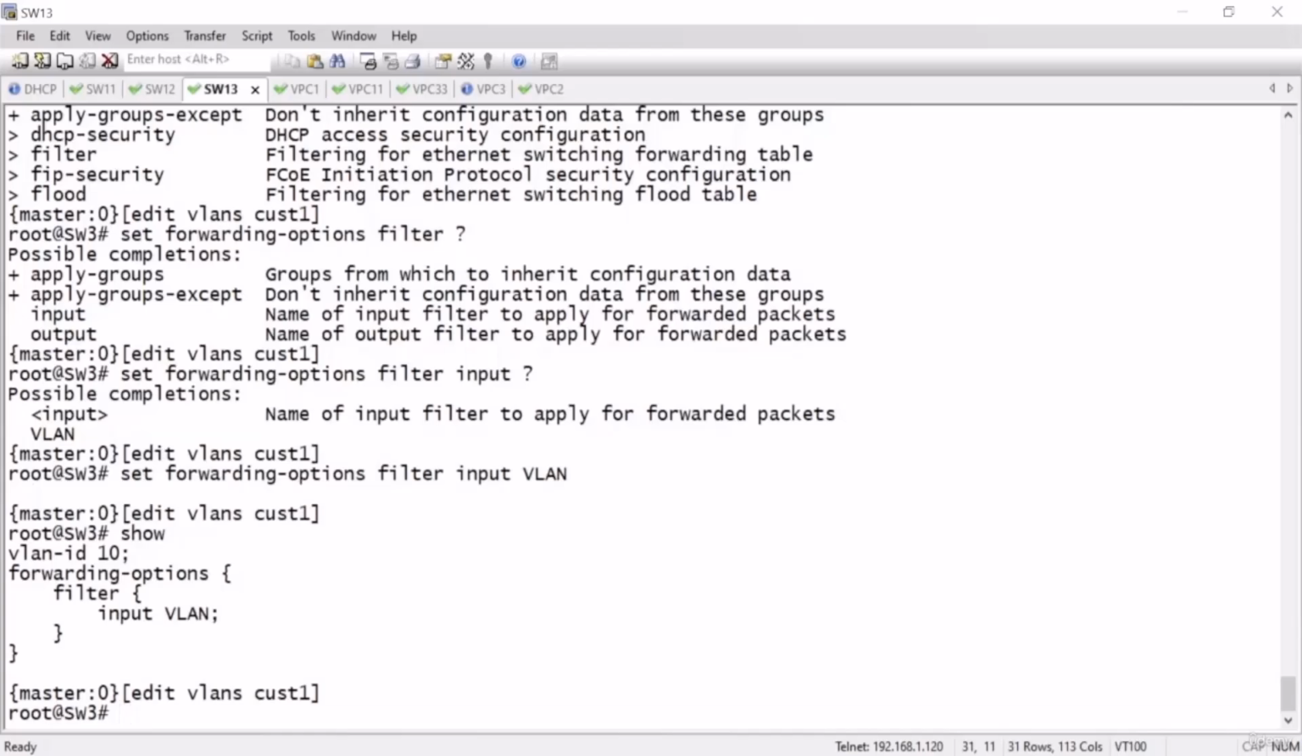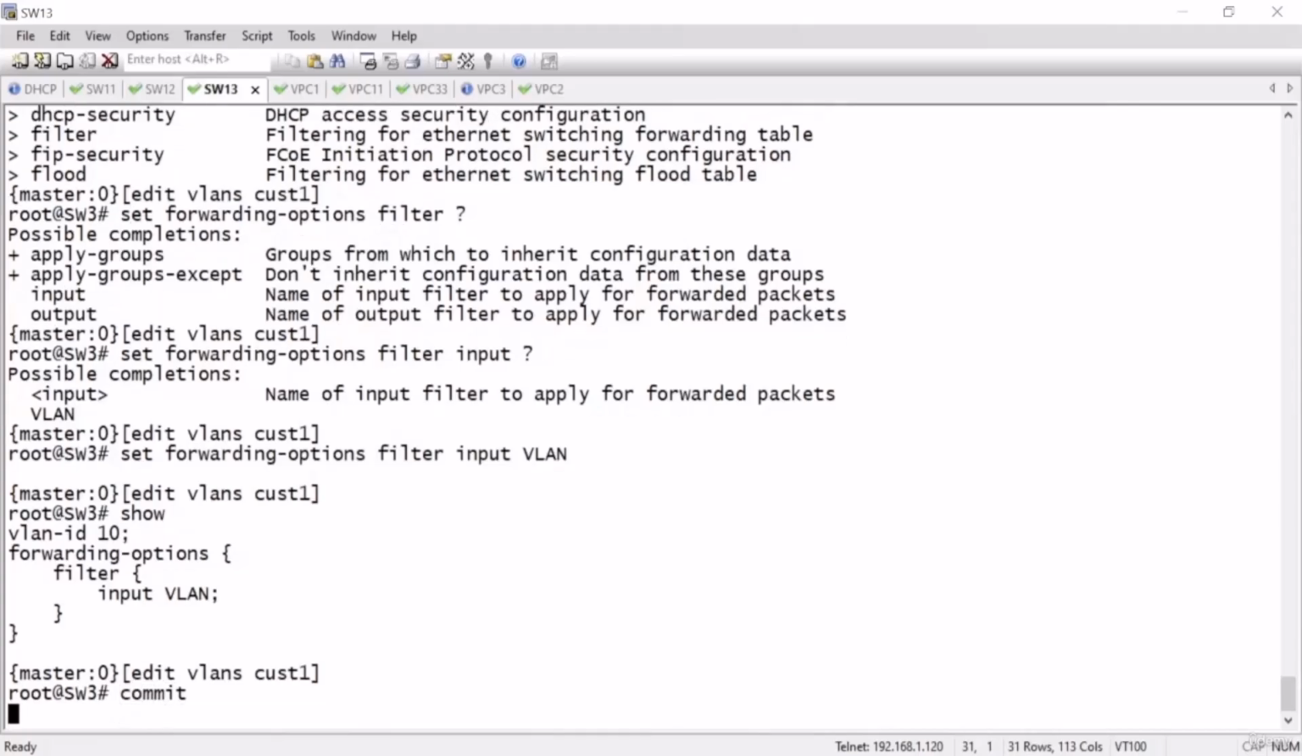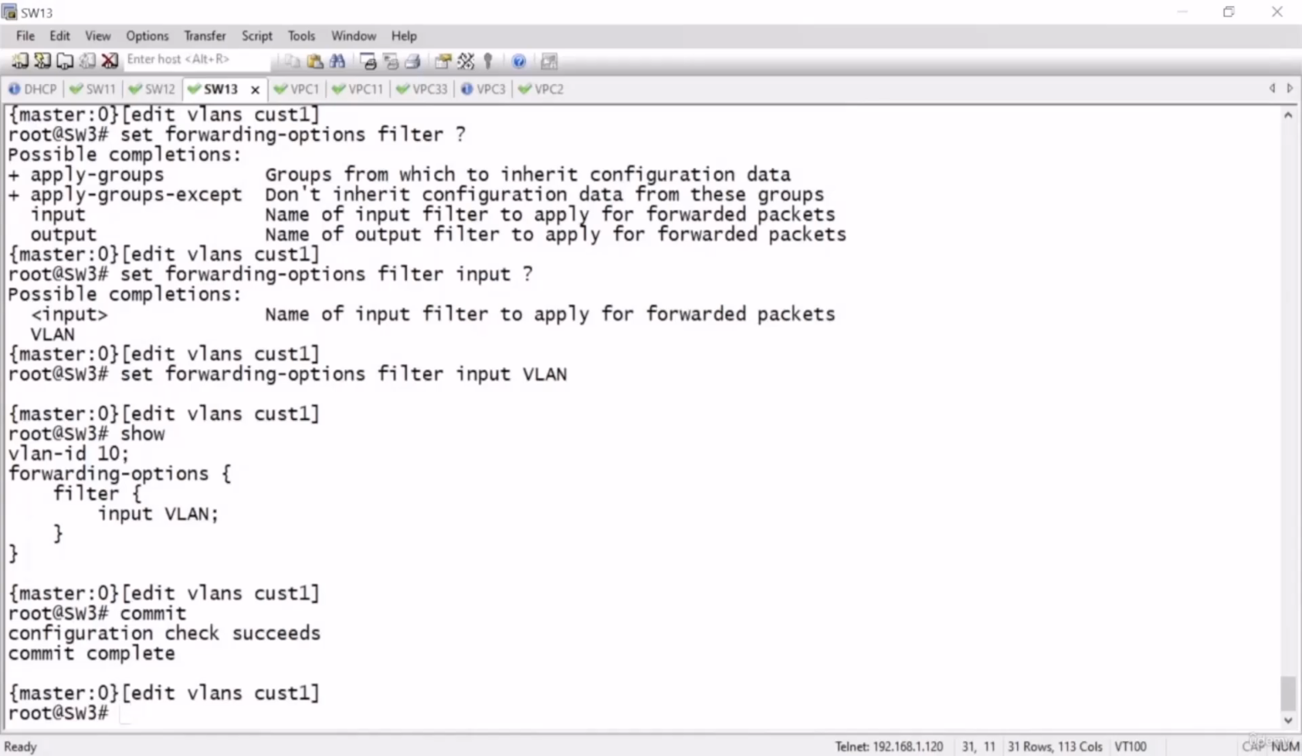We've applied an input filter into our VLAN 10. Fantastic, let's commit that. We created our filter with our subnet for VLAN 10 for both the destination and the source address, and now we've applied that to the actual VLAN itself. That means that nothing will be able to go into that VLAN now unless it's from the 10.10.10.0/24 subnet.